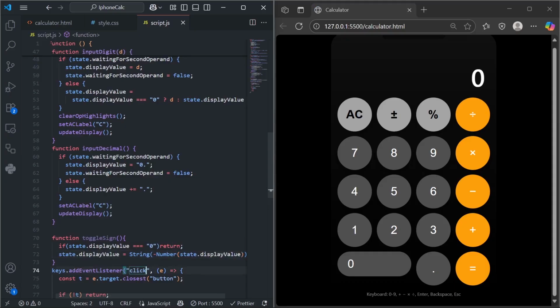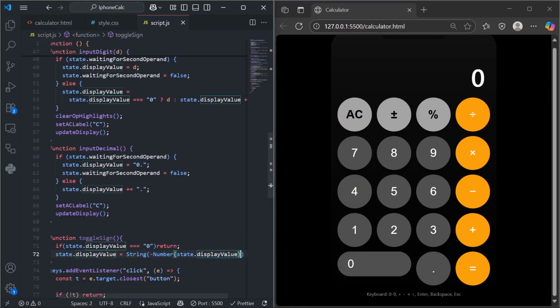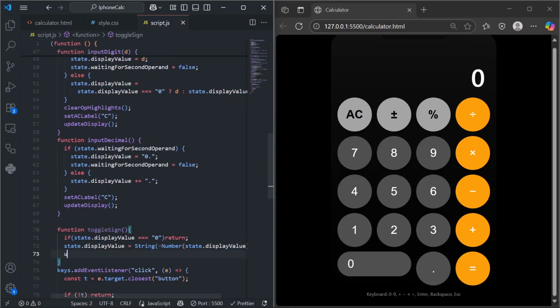So now what did we do? The first thing is that we change the display value to the number data type, then we add our negative sign, and then change everything to string, since it's a string that we are passing into our display value. After that, what we just need to do is update our display, so I'm just going to call updateDisplay like that.